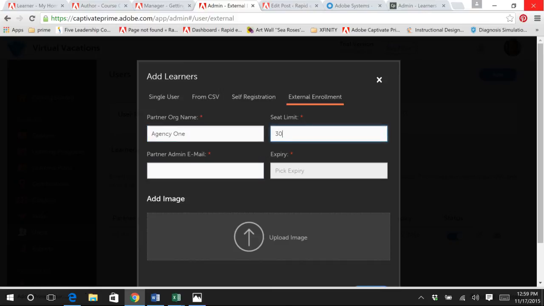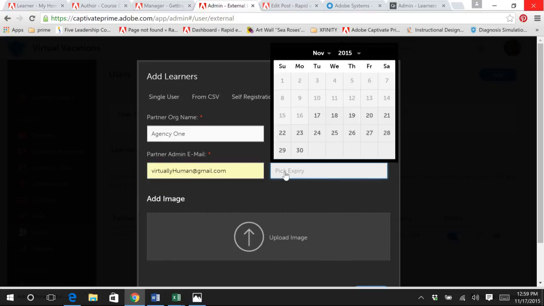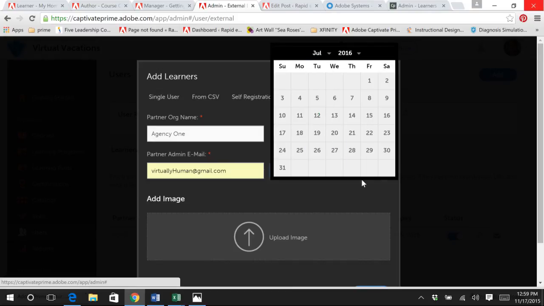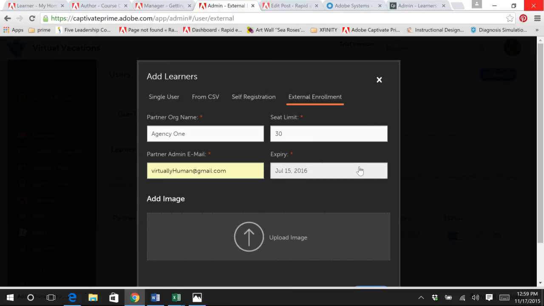Now, once I've set that seat limit, I come in and give the email of the partner who's going to be actually handling all of this content. So I'll give them an email here, and then I choose from a calendar the date for the expiration. So in this case, I want to have this expire in 2016, but I actually want it to expire in July of 2016 on the 15th of July. So now I've set the exact date.